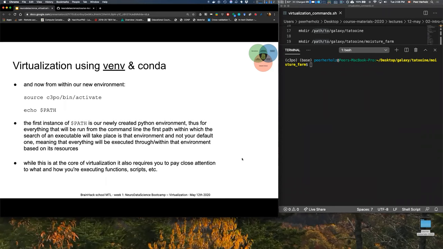And important here to remember is that while this is at the core of virtualization, that is, you can run different environments with their own specific setups, you have to pay close attention to what and how you're executing functions and scripts using which environment, right? Because chances are, and I'm no exception to that, I spent a whole afternoon wondering why everything broke down. And then I just remembered I never deactivated my project specific Python environment. This was exactly the point where I wanted to undo the last 5 hours of my life, because I was trying to solve installation problems and errors. I just was not paying close attention and forgot to deactivate my virtual environment. So always have a look at what's activated at a given point in time and which Python you're running. And this extends to non-Python stuff.